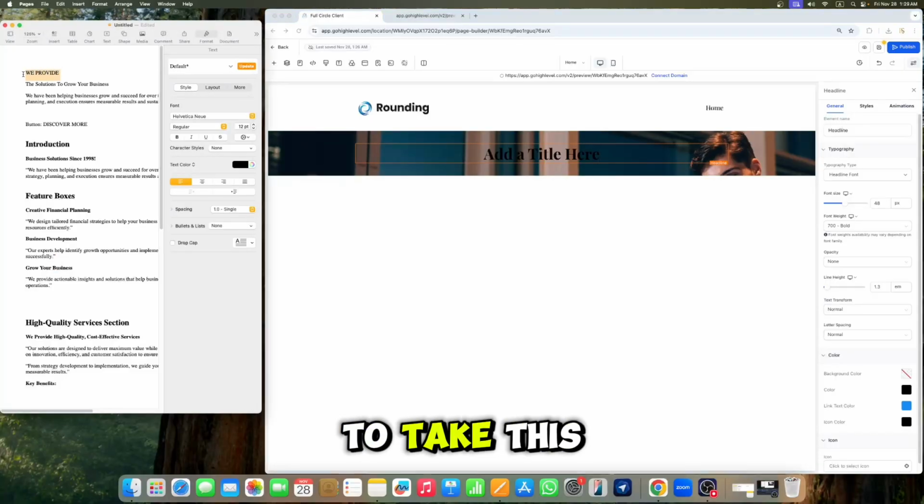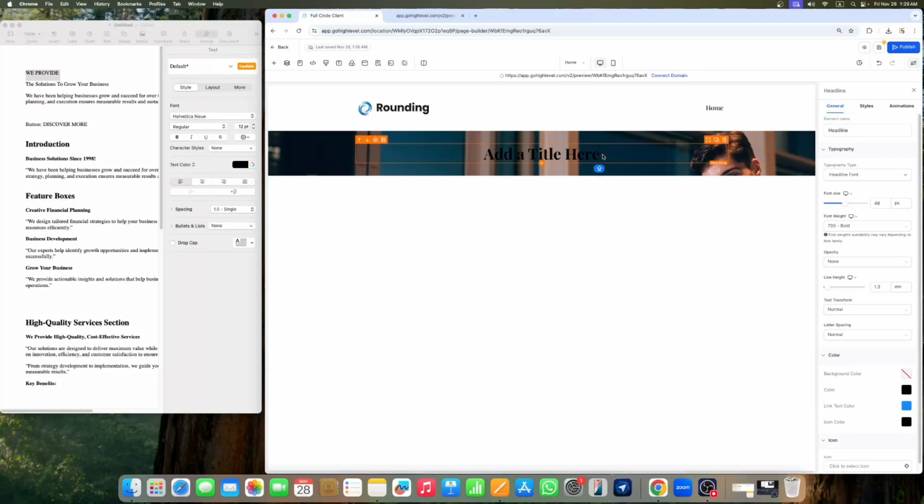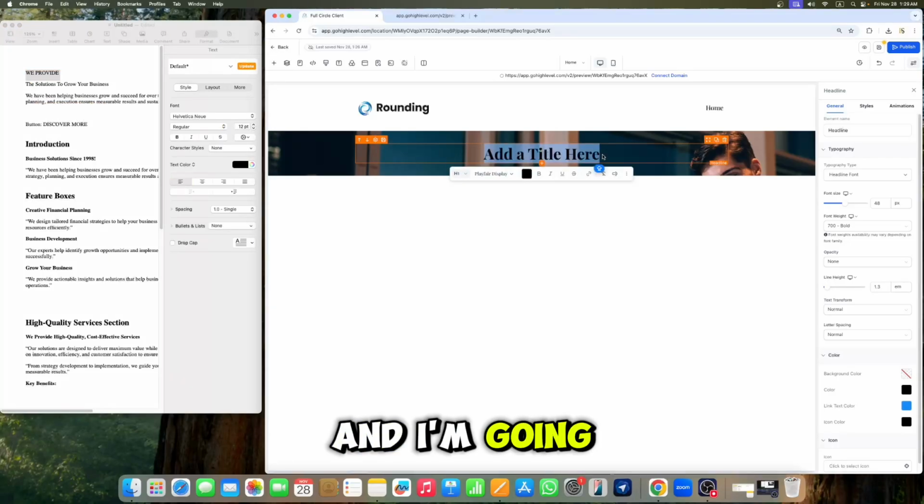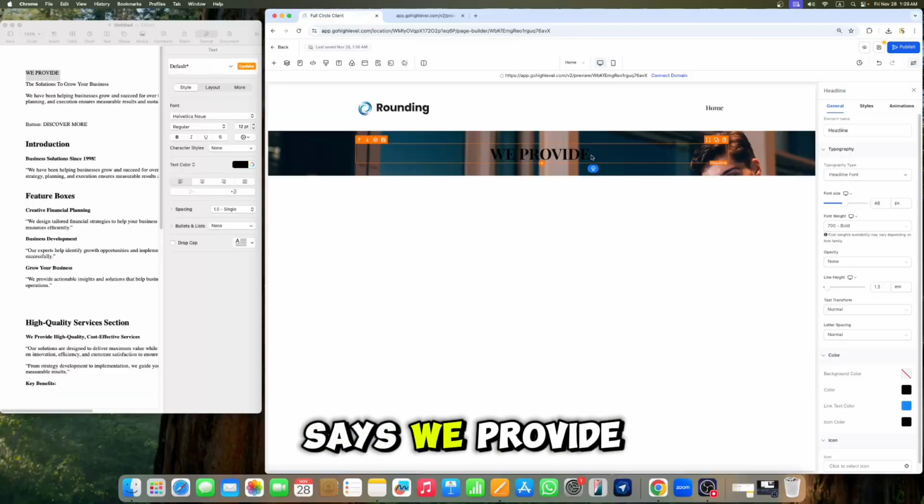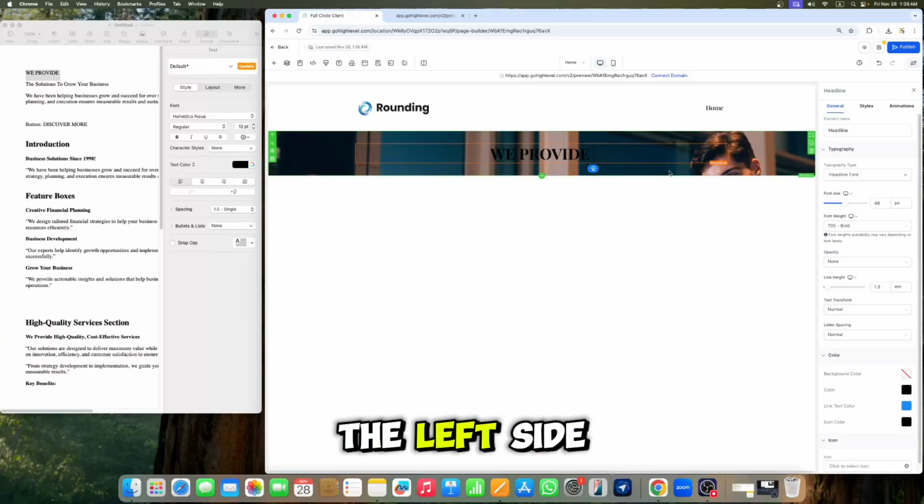So I'm going to take this from over here, copy, and I'm going to add this one over here, and I'm going to paste it. And now it says we provide, right? But I want to make sure this is going to be on the left side, and the color, it looks black, I want to make it white, right?